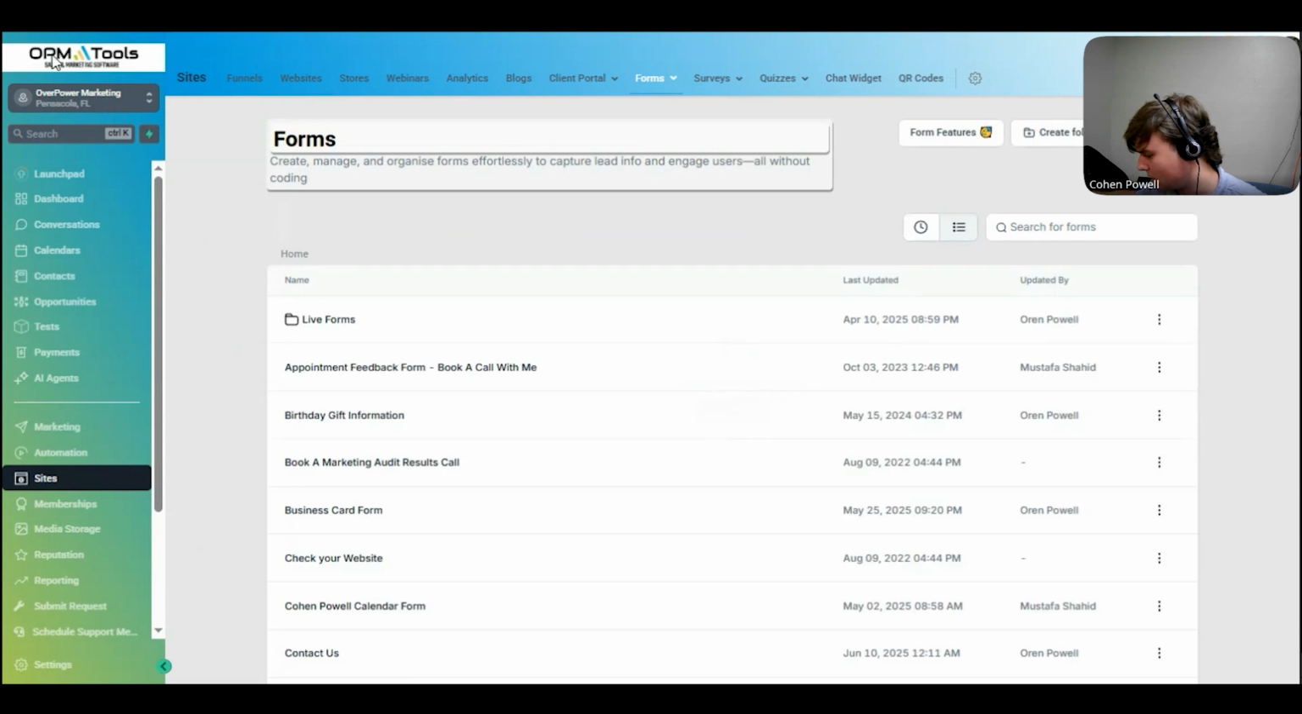I believe those were the two most commonly asked questions in our support tickets. Does anyone here have any real quick and easy questions that they need help with as far as within their sub account and OPM tools that me and Mustafa could answer for you? Mustafa, do you want to add anything?